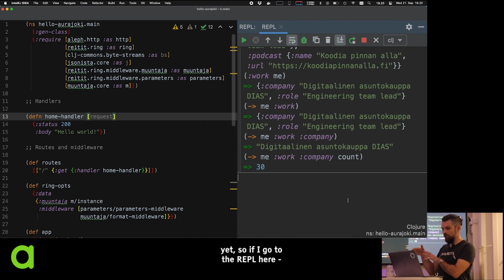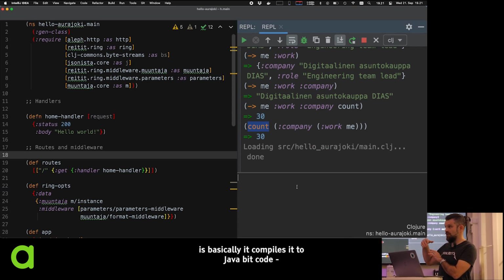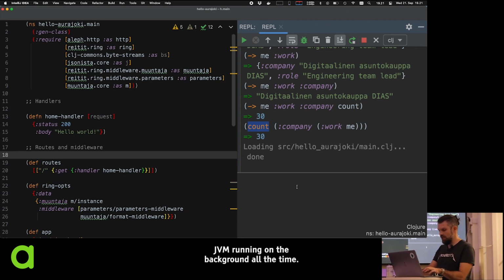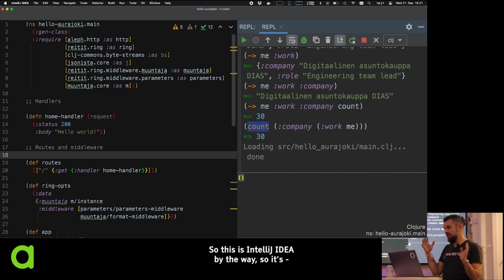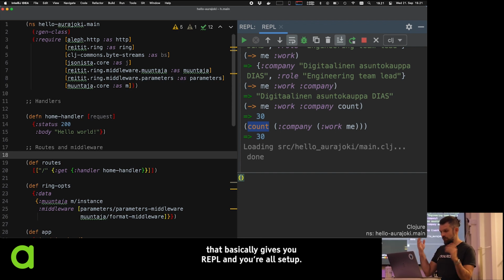If I go to the REPL here, it has the source code loaded. What it does is compile it to Java bytecode, which is then run on the JVM. So I have a JVM running in the background all the time. This is IntelliJ IDEA, by the way, one of the editors that support Clojure. I think these days almost all editors support Clojure, and the main thing you need in order to develop Clojure is a plugin that gives you a REPL, and then you're all set up.